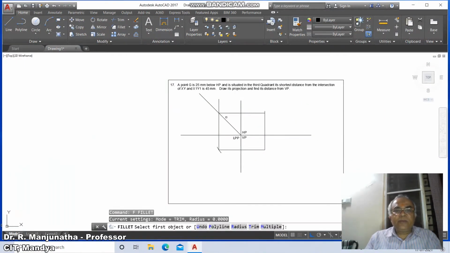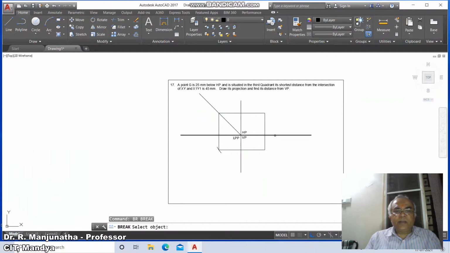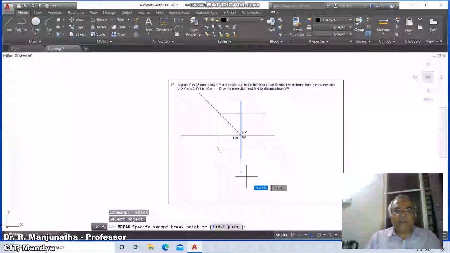Then go to fillet. Between these two, you fillet it, and between these two you fillet this. Then go to trim, break this line till here, and break this line till here, break this line till here, and break this line till here, and break this line till here.